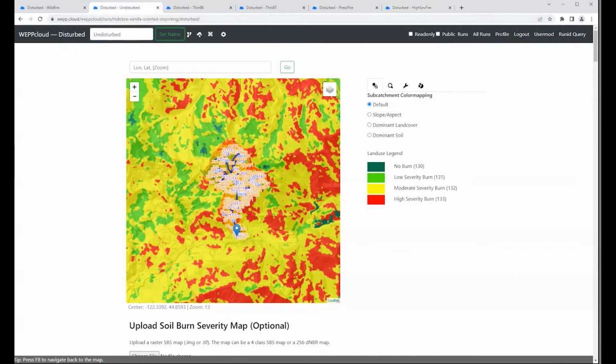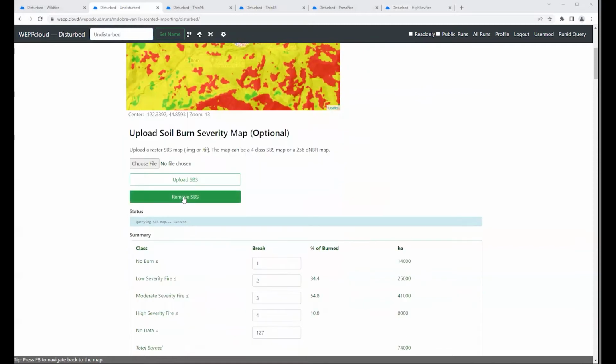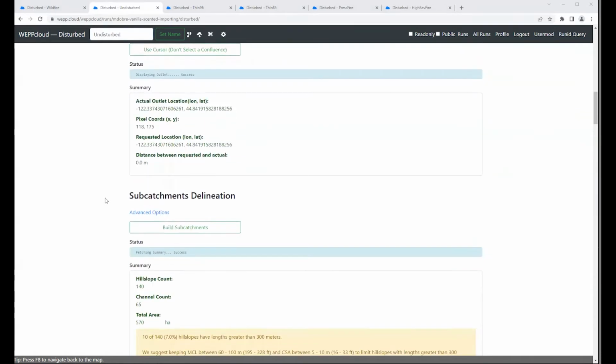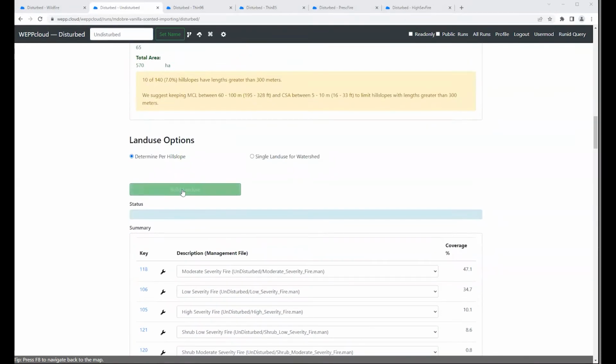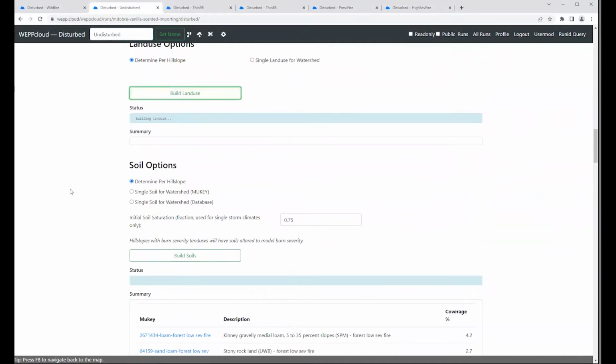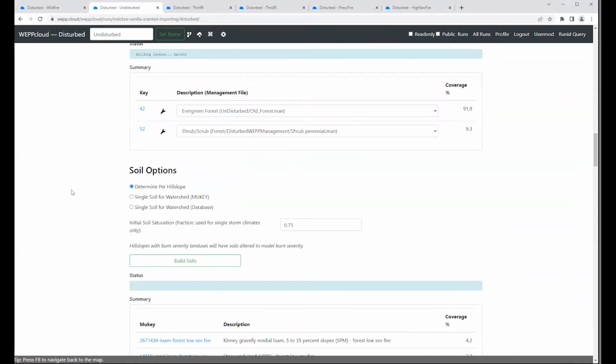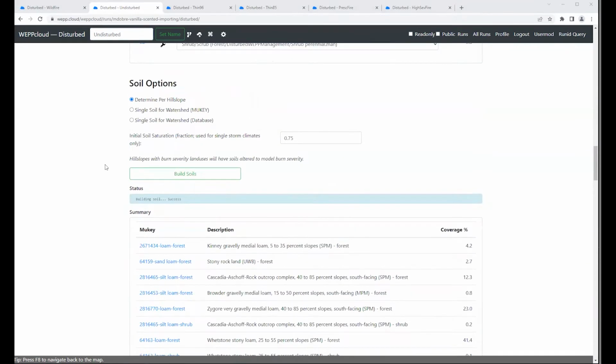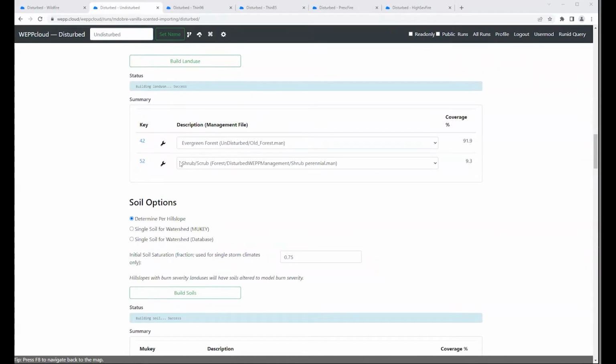Let's start with the undisturbed model run. We remove the soil burn severity, and then we build the land use and the soils. We see that most of the watershed is covered by evergreen forest and a small percentage by shrubs. Now we have replaced the wildfire managements and the soils to undisturbed conditions, and we can now run the WEPP model.